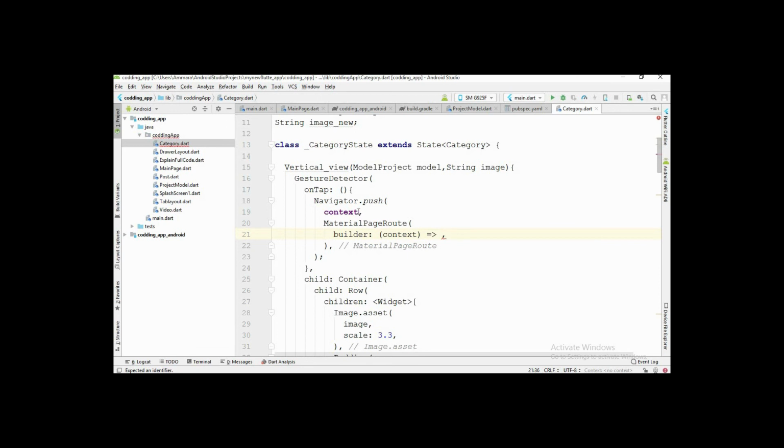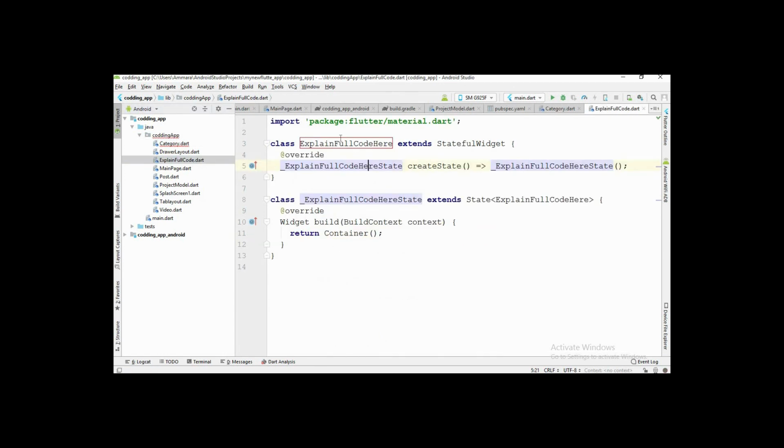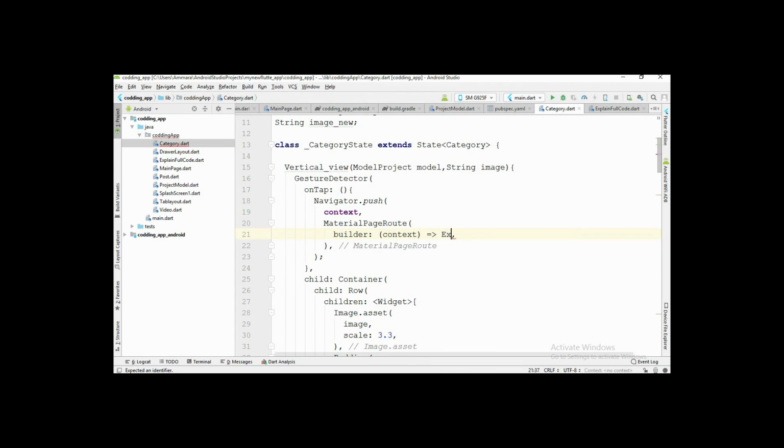So you can see that if you want to move to some other page, you have to use Navigator.push and pass context, and after that write the name where you want to move. So the class name is ExplainFullCode here. So I write this, and after that click alt enter to import this class ExplainFullCode.